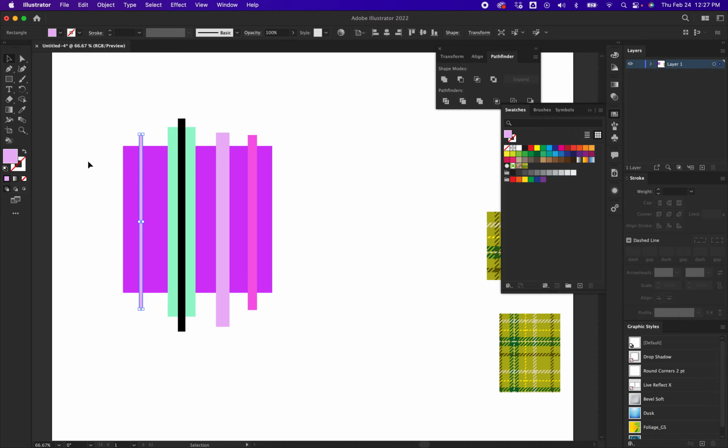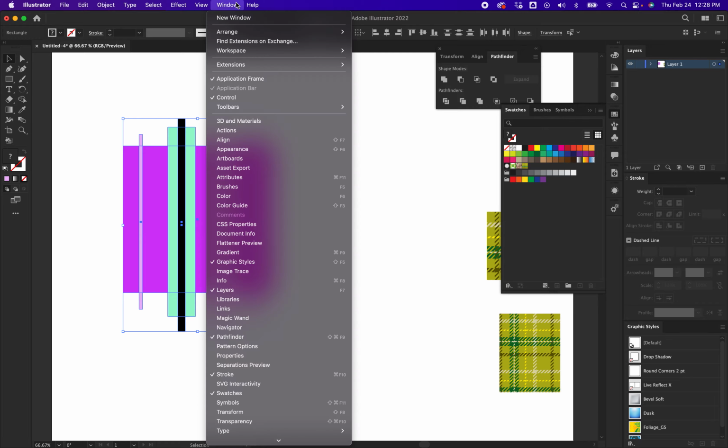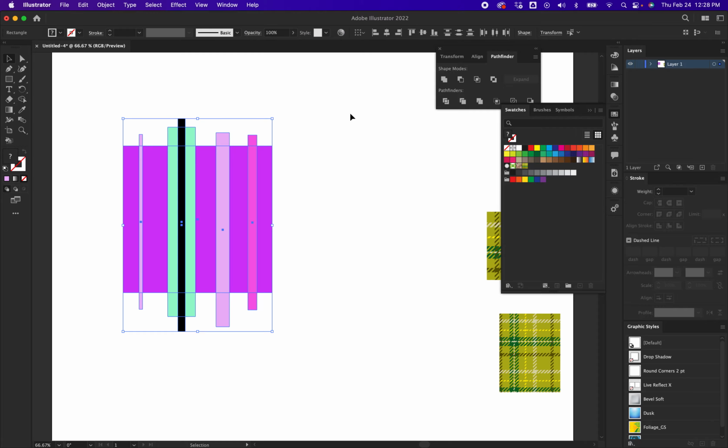Okay, great. Now our colors are selected, and we need to cut the ends off of these longer rectangles to match up perfectly with this background square. So what I'm going to do is select everything right now. I'm going to go up to my Pathfinder panel, and if you don't have this open already, you just go to Windows, Pathfinder, click on it, and it'll open right up.